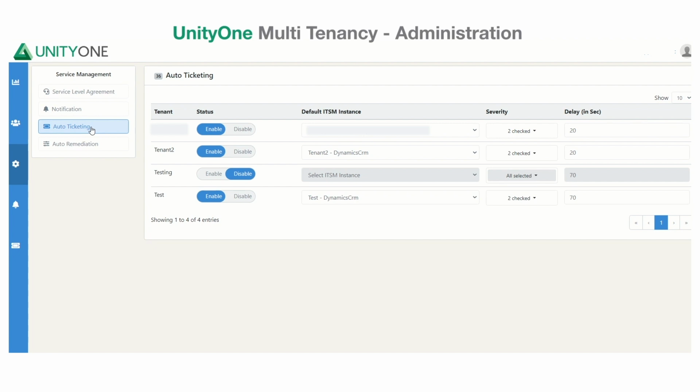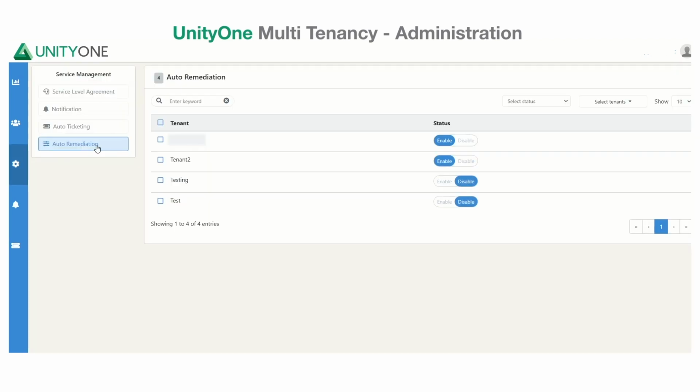Let's say that your tenants have multiple ITSM scenarios. Then we can integrate with their third-party ITSM and trigger notifications from here by selecting the default ITSM instance. You can enable or disable auto ticketing options for each of your tenants from here. You can also adjust the severity for the tickets here. Auto remediation. This is also available tenant-wise. You can enable or disable auto remediation capabilities through this portal.